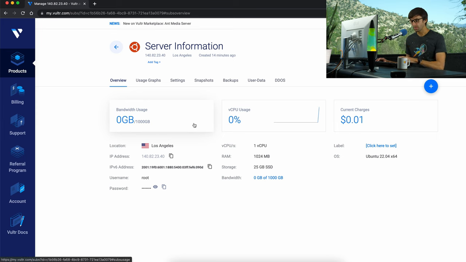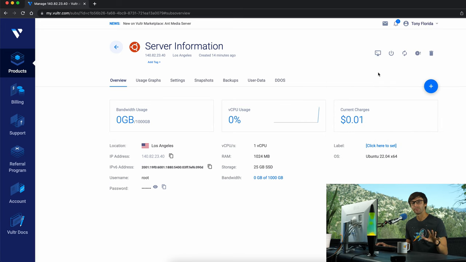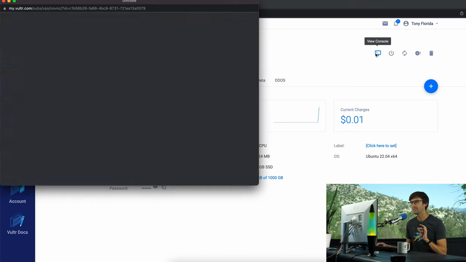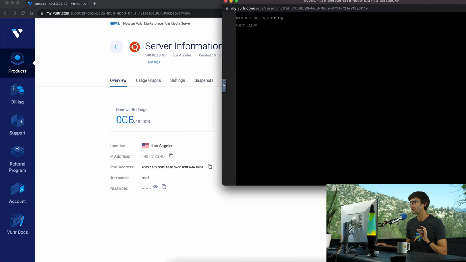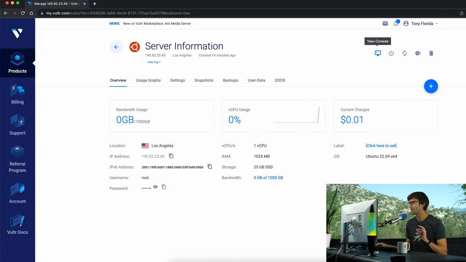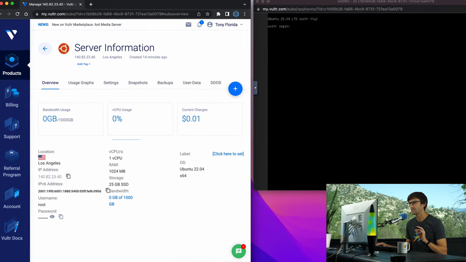Now, there's a couple different ways you can do this. You can use PuTTY on Windows. You can use a terminal on Mac or Linux. The easiest, probably for everybody, way to do this is with a built-in server console. So let's click on that, and that's going to open up to something that looks like this, Vultr Login. So let's put that here on the right-hand side. We'll put this on the left-hand side because we're going to need some information.